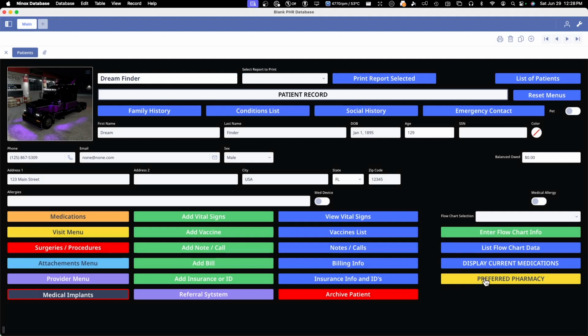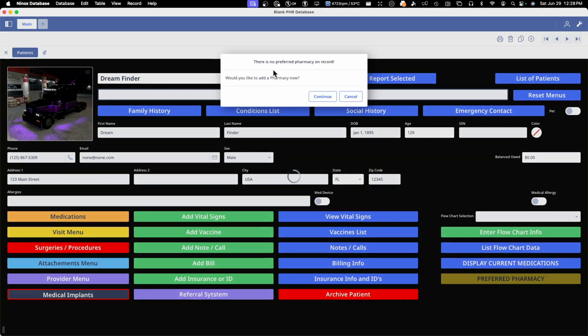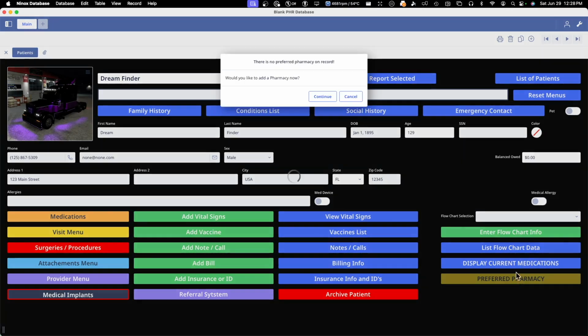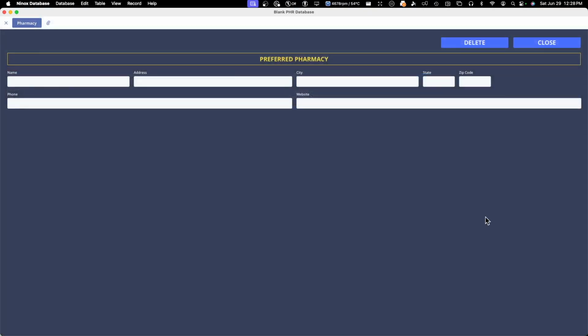You could click on preferred pharmacy. It says there is no preferred pharmacy on record for this patient because we never entered one yet. Would you like to add a pharmacy now? If we hit cancel, it just closes out. If we hit continue, it brings us to the pharmacy page of the system. So we're going to go ahead and hit Walgreens.